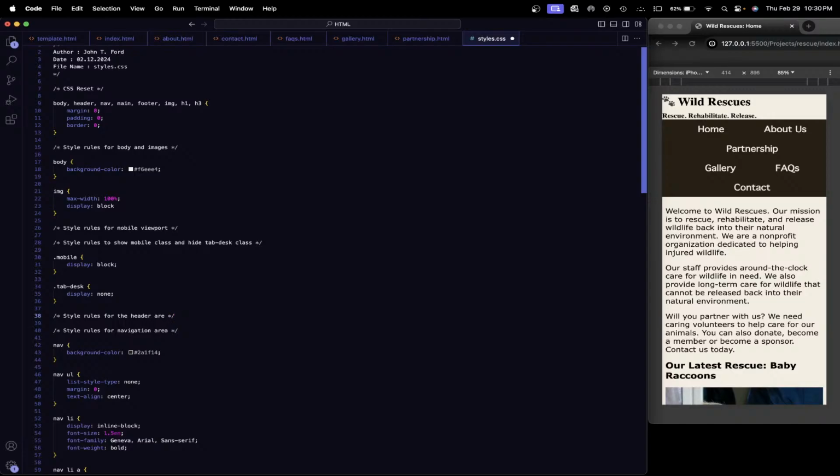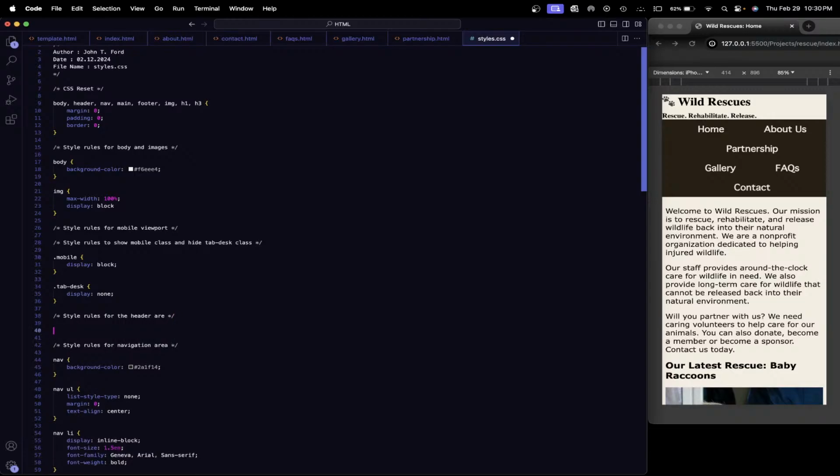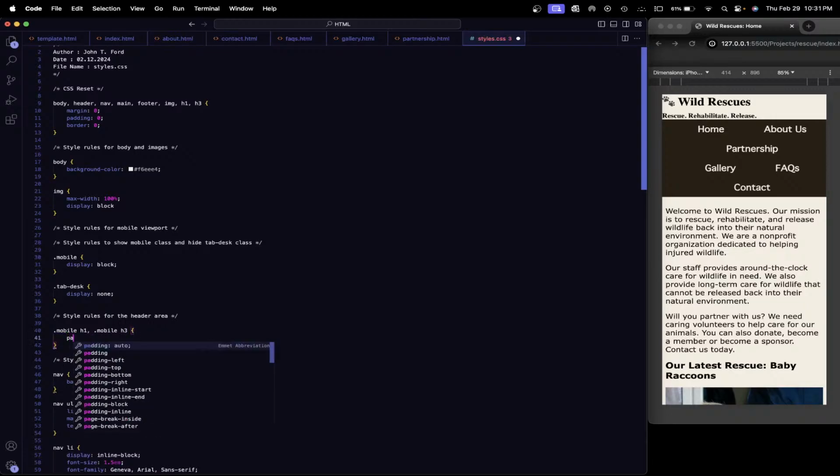And it says, and then create one style rule for H1 and H3 selectors within the mobile class and set up the padding to 2%. Okay. Oh no, it's not R, it's area. Alright, so we're going to do dot mobile. We're going to do H1. And then let's go ahead and just add it all together. Oh, no. To mobile H3. Okay, opening curly brace. And then we're going to do padding 2%.